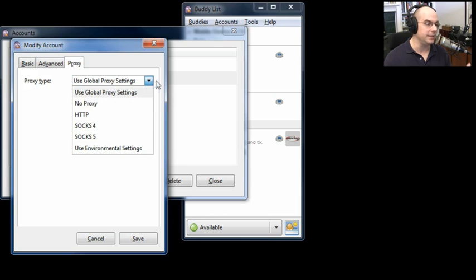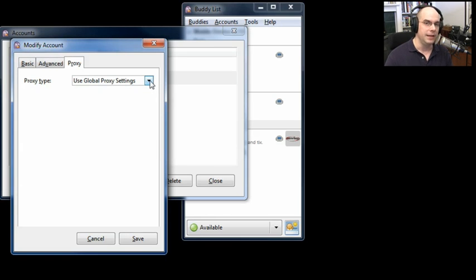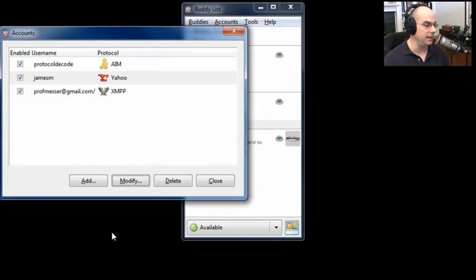You can specify the type of proxy and use in your environment. Now, if you have no idea what I'm talking about with a proxy, then you probably aren't using a proxy and you don't have to worry about that. If you connect out to Yahoo just fine without a proxy, then you're just fine in that scenario.